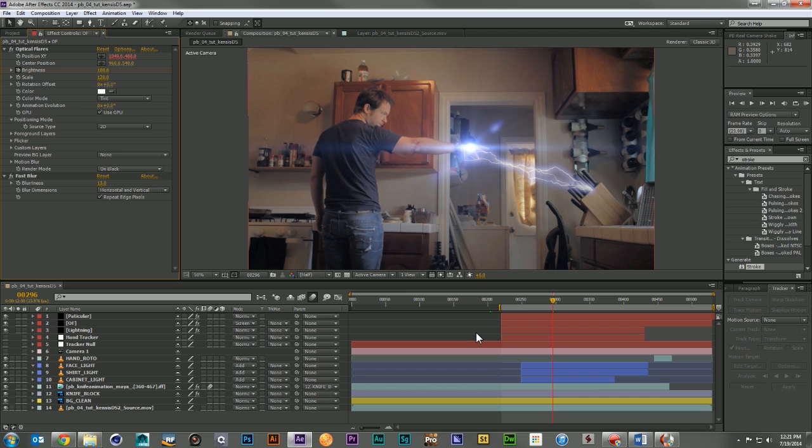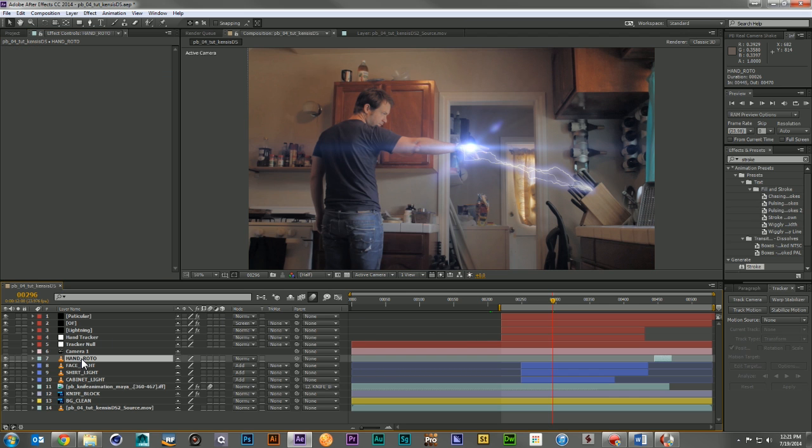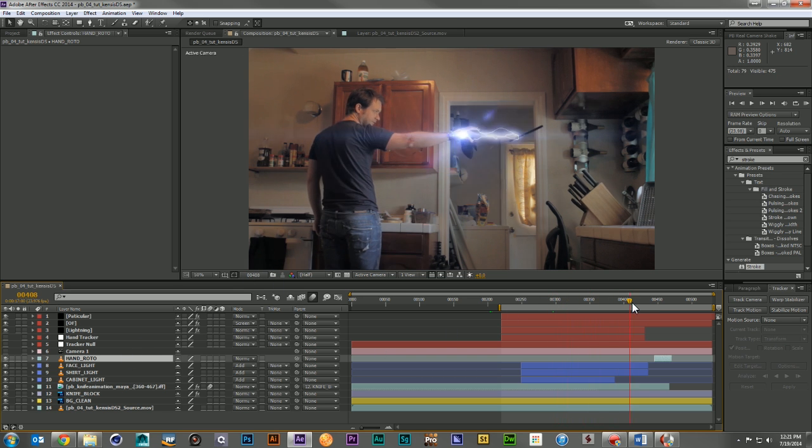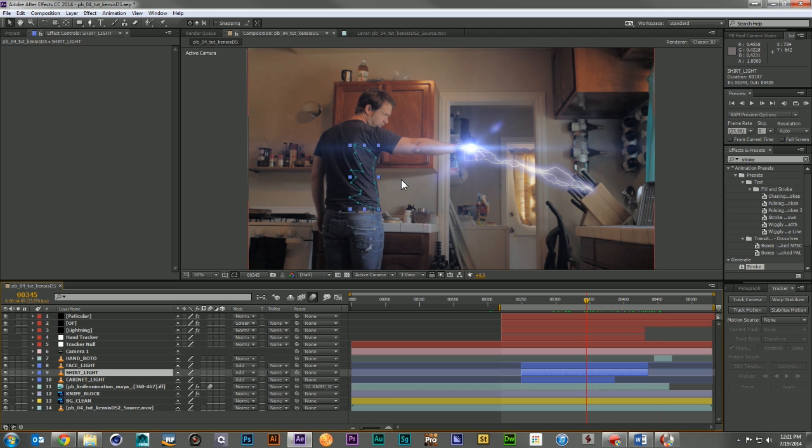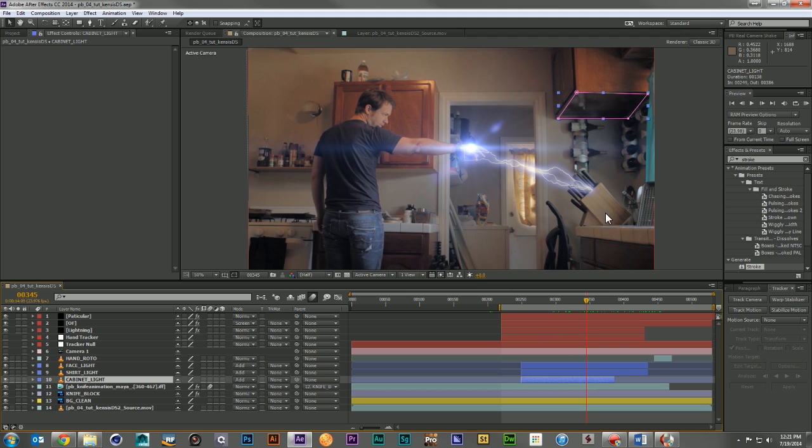All right. So the next thing we're going to want to do is start working with some of these masks. So like I said, I have a mask for the hand when it comes in. I have another mask here for Adam's face. I have another mask for his body, and I have another mask for the top of the cabinet. And what we want to start doing is having the environment react to this effect. Just give it another level of realism.